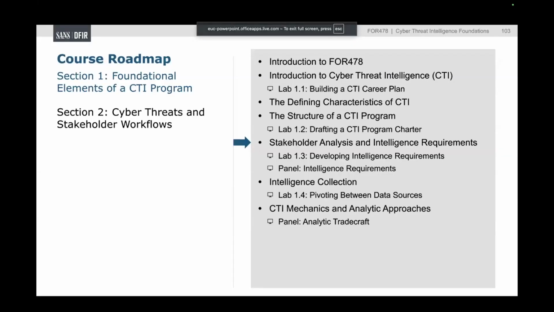Okay, so I am going to talk a lot about stakeholder analysis, but even more about intelligence requirements. So this is going to add some more context to intelligence requirements, which John has already introduced. And we're going to dive a bit deeper on intel requirements, and then you'll see how they feed into a collection plan.